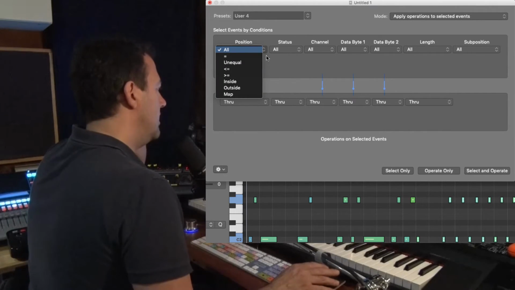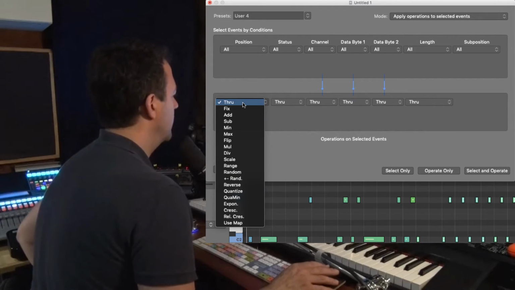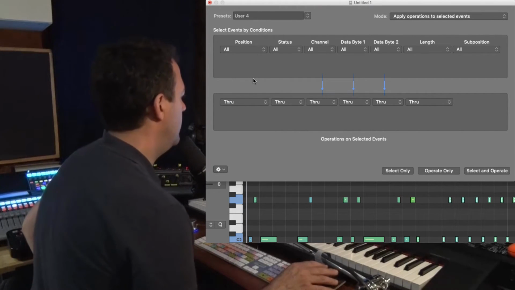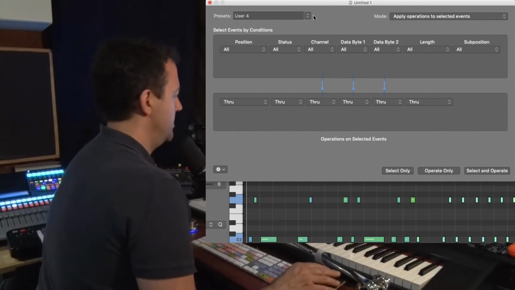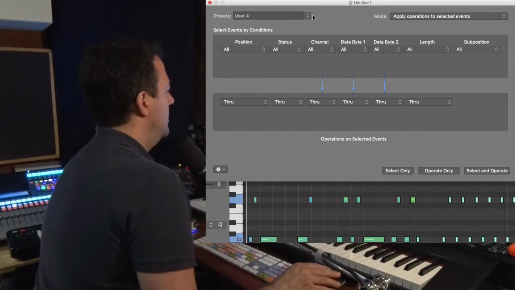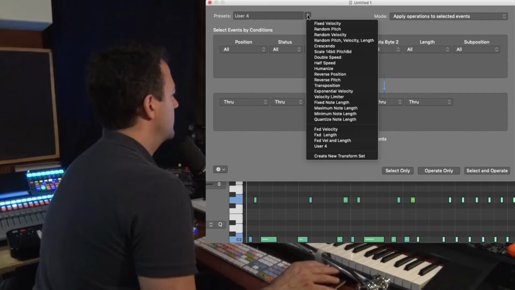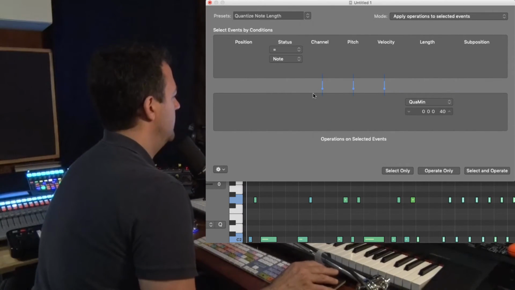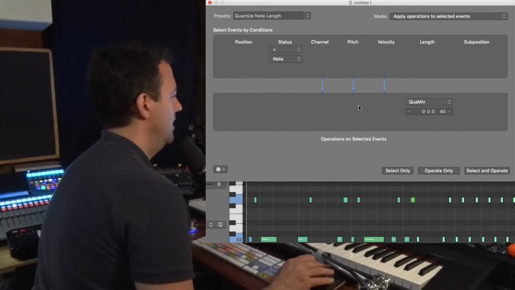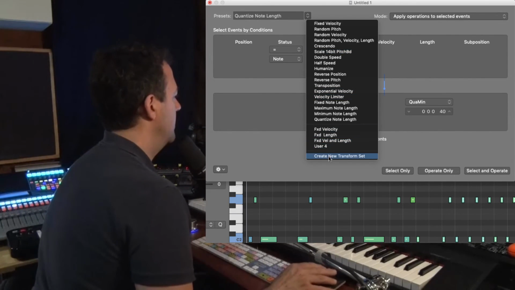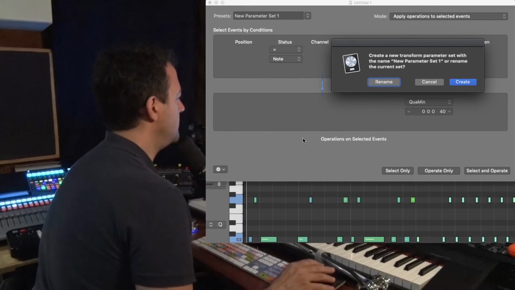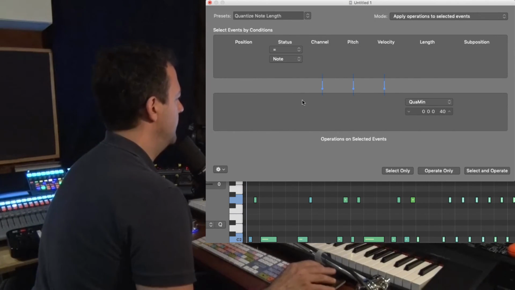Some of this takes a little bit of doing to figure out, how to come up with your own custom transformations. That's a little bit up to the user to figure out. But if it was something like quantizing a note length, and you were doing it fairly often, it would make sense to create that as a new transform set. So I'll not do that now.